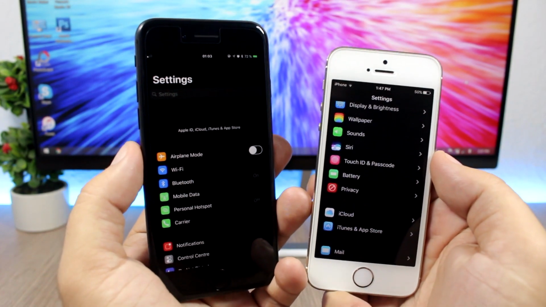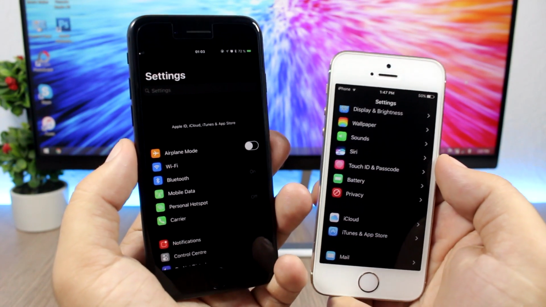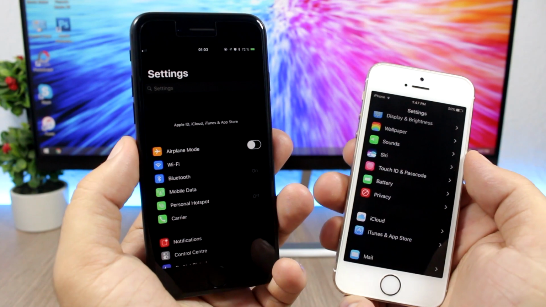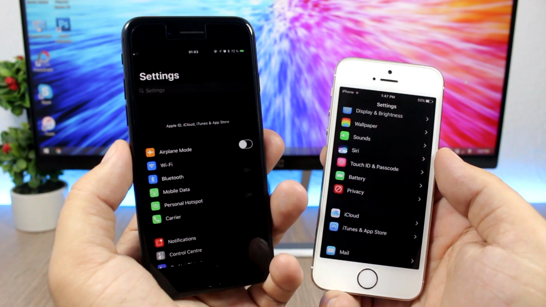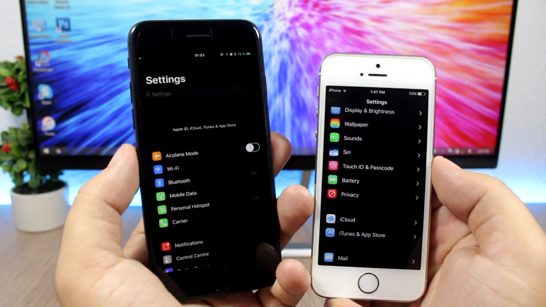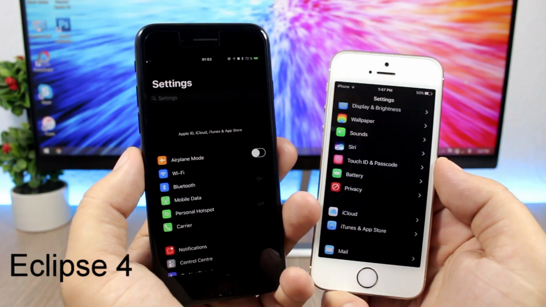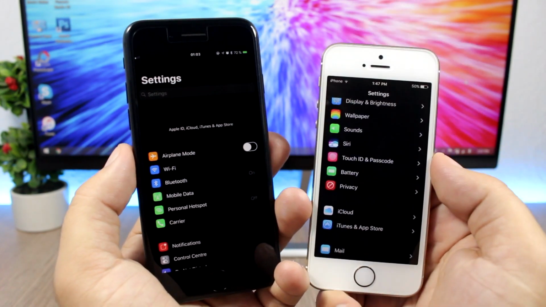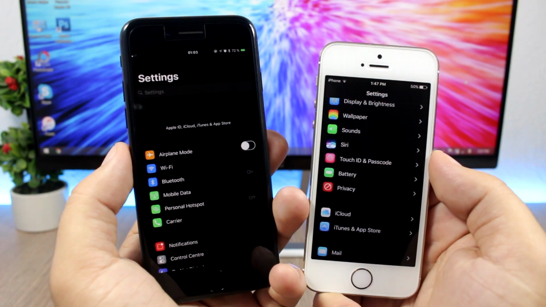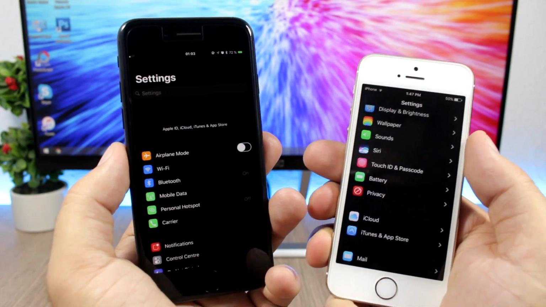Another much awaited feature to iOS is the dark mode. Even though Apple is not calling it a dark mode, on iOS 11 you can find it. It's called Smart Invert, and it will invert the colors and add this dark mode to iOS 11. But right here on the iPhone 5s, I have the Eclipse 4 tweak. This tweak brings the dark mode to iOS, and it has been on jailbroken devices for a few years now. If you had a jailbroken device, you could enjoy the dark mode way before iOS 11.